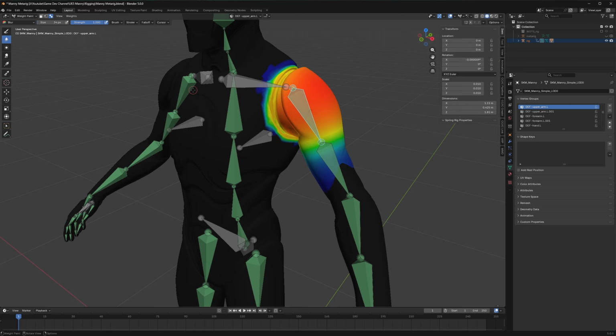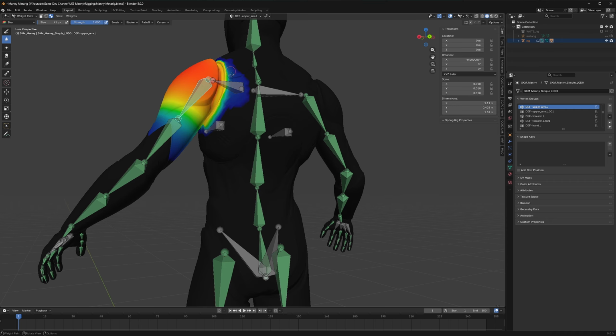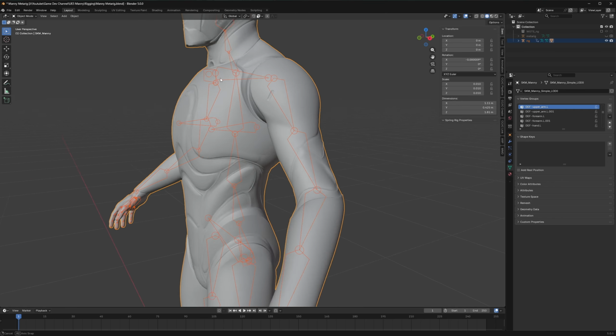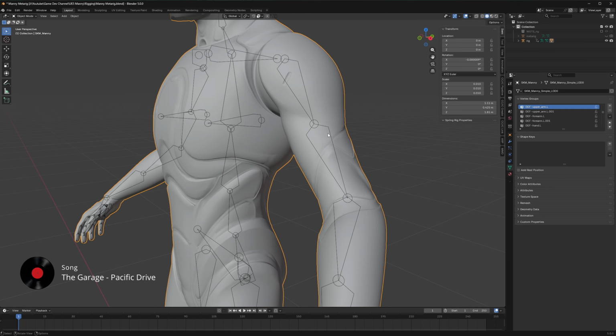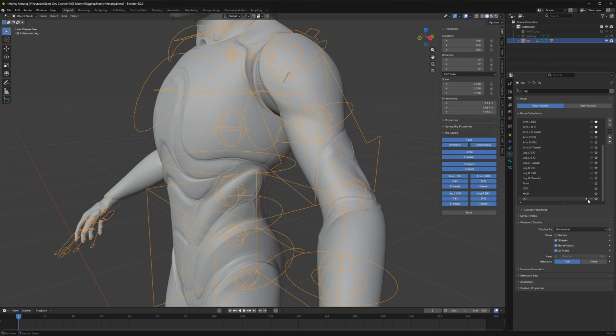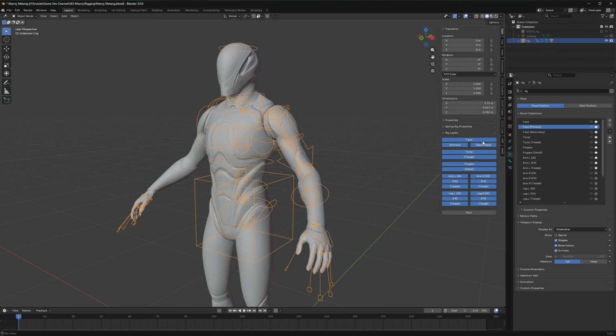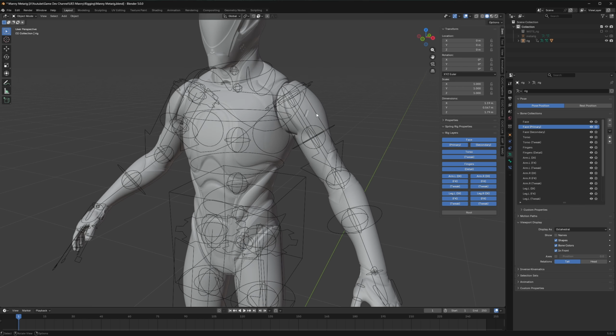Maybe increase the brush size a bit. Make it a bit easier. So let's assume I am happy with this now. I can go back to object mode. Go over here, turn all my stuff back on. What do I do here? Turn that off, okay. I like that, okay. Okay, cool.